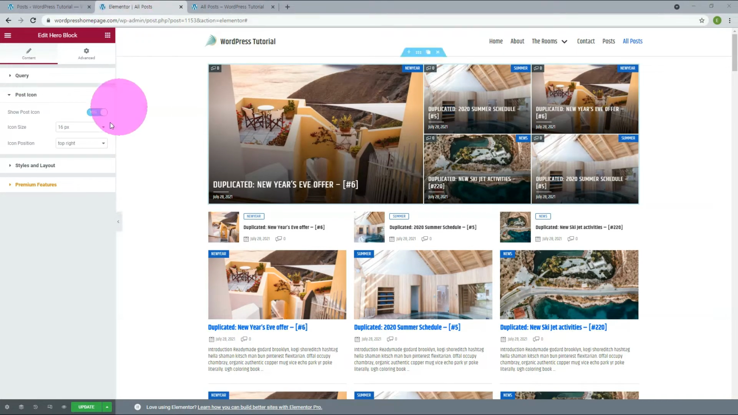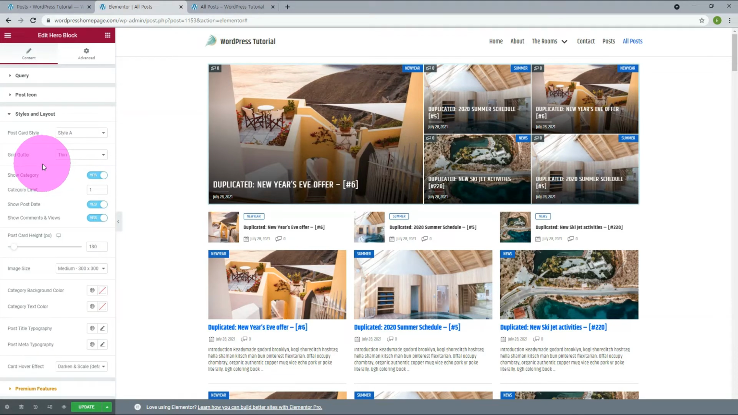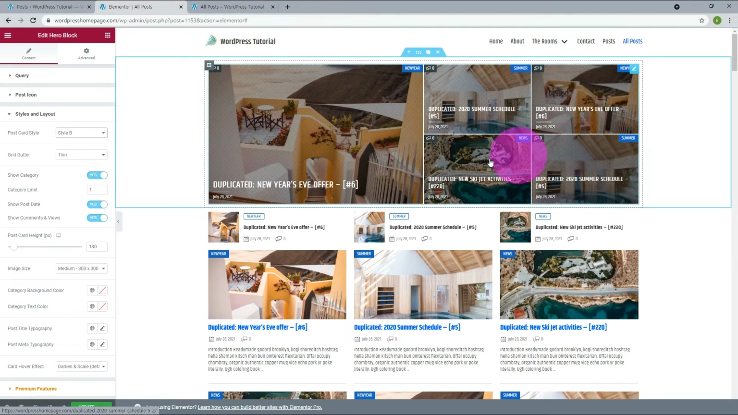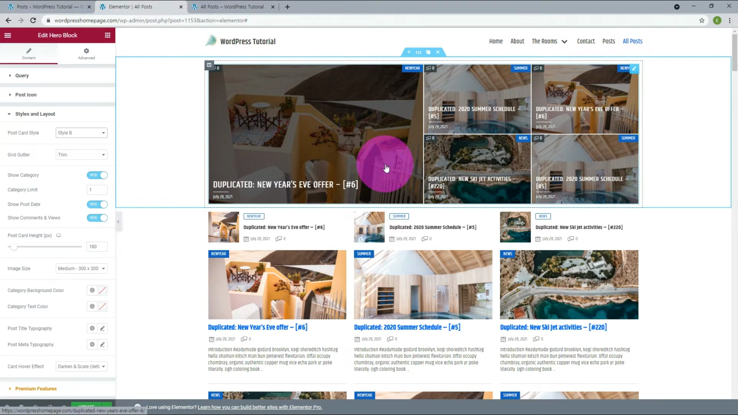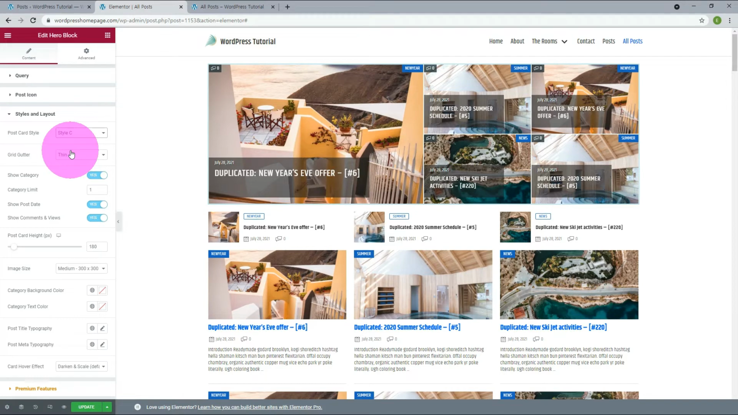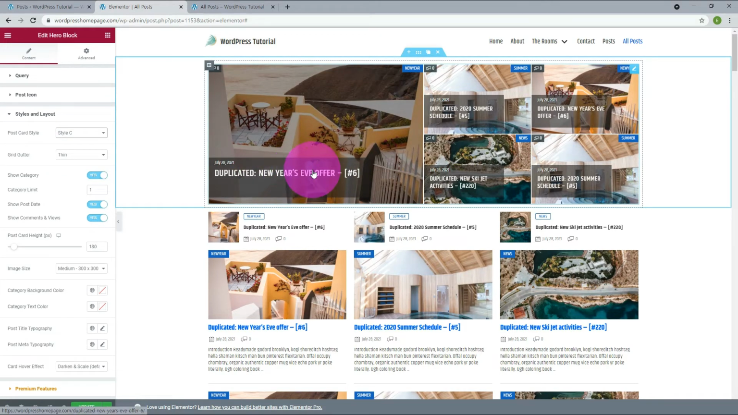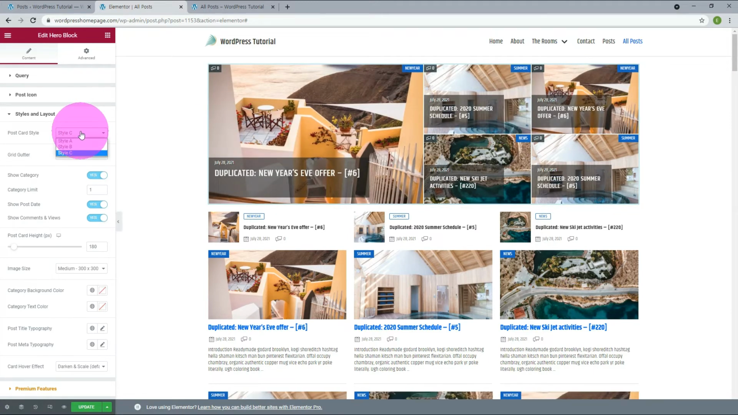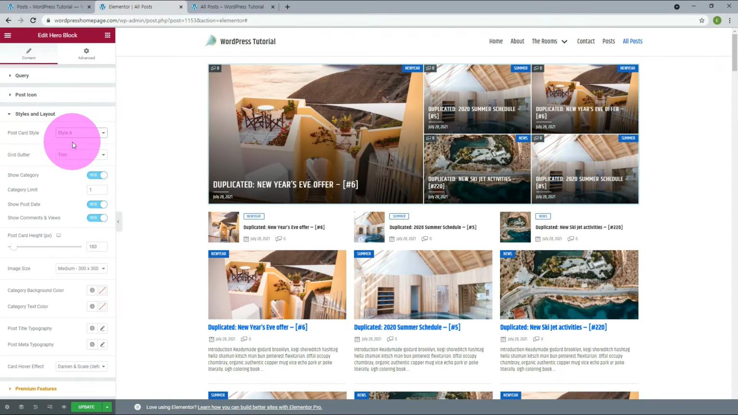Go to the Style and Layout tab, where you can change the design style. It provides 3 card styles, A, B, and C. B style is a form without gradation on the image. In the C style, an additional film is added to the title text. Grid gutters provide an option to eliminate padding between images.